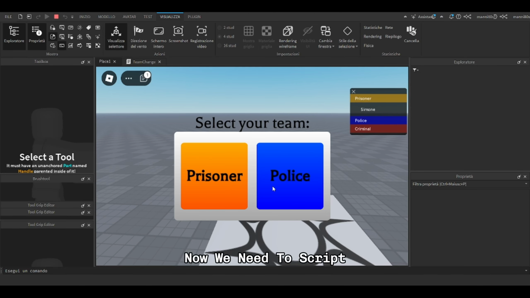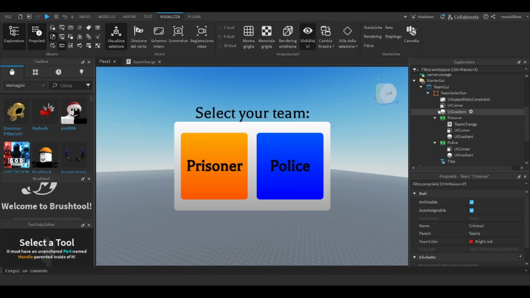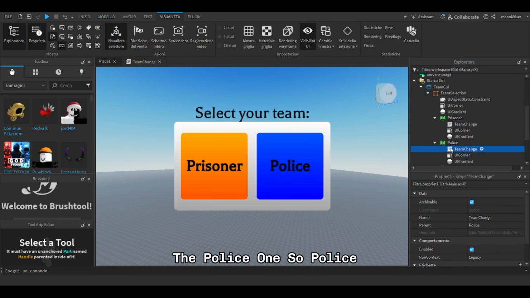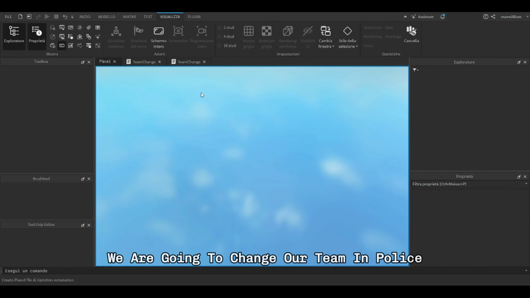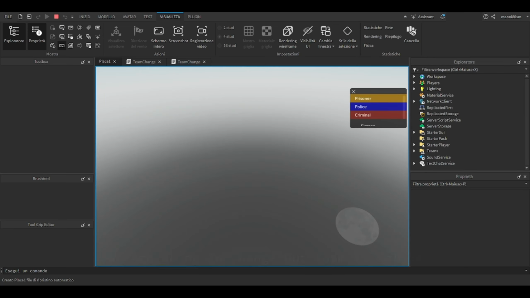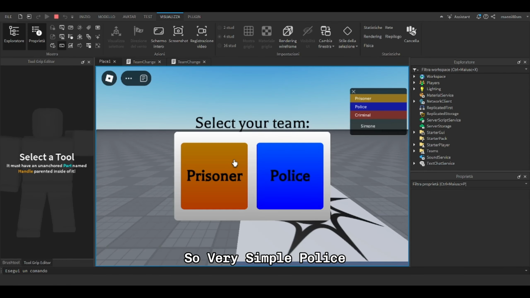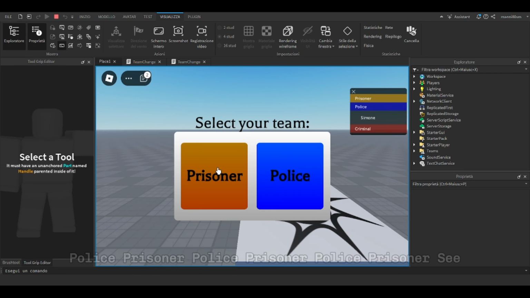Now we need to script the police one. So police, here's going police. Now if we click police, we are going to change our team to police. So very simple. Police, prisoner, police, prisoner, see, yeah.